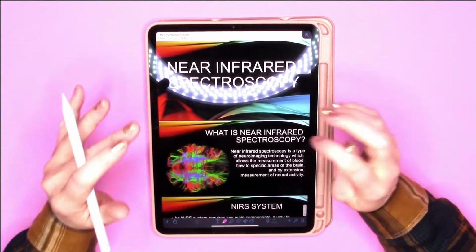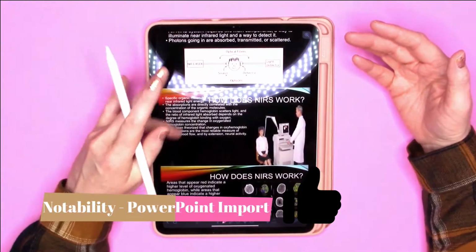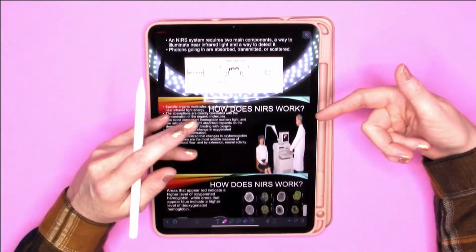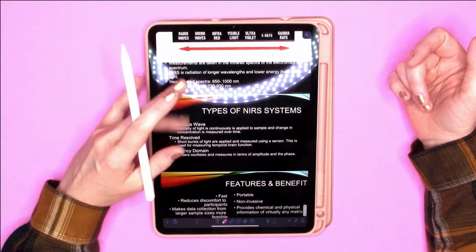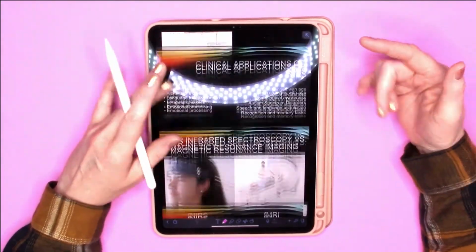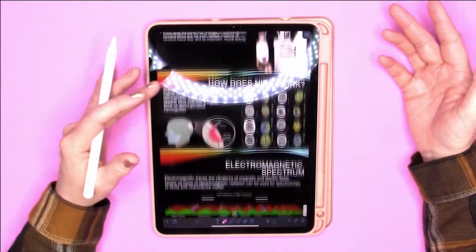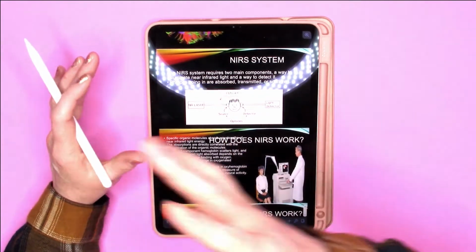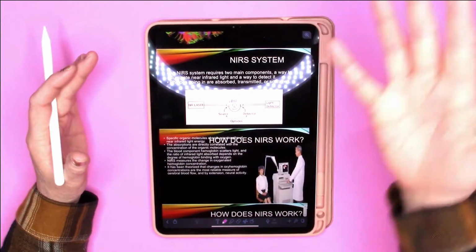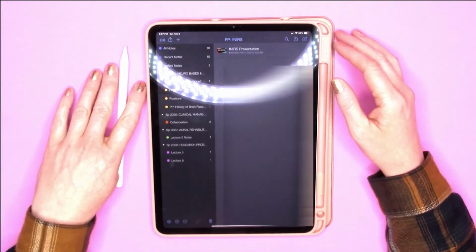So Notability definitely takes the lead on this whenever I go to import. Look, that's no longer cut off. It has all of the writing on it. At first I thought it was just this background, but it's doing that on all of the PowerPoints. It will not give me everything on Goodnotes, but it will give me everything on Notability. So this is what's going to lead me to my next point.